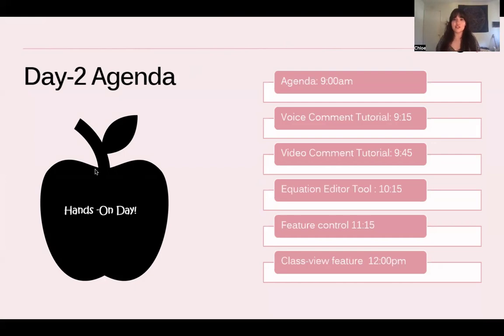Our day two agenda is going to be a little bit more hands-on. We'll practice actually doing voice comments, video comments, equation editors, feature control, and the class view feature, which we will learn a lot more about as we go through our presentation and talk a little bit more about what Kami is and how we can use it.